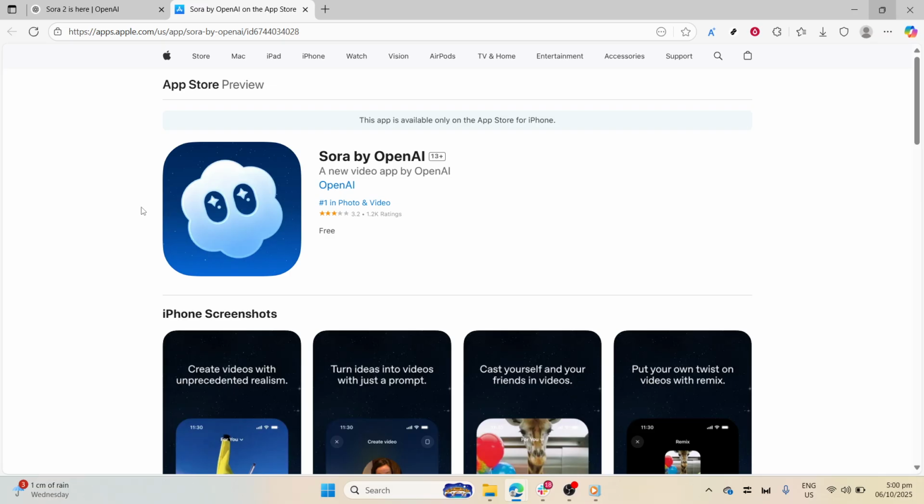That's it. You've now downloaded the Sora 2 app safely and are all set to enjoy what it has to offer.